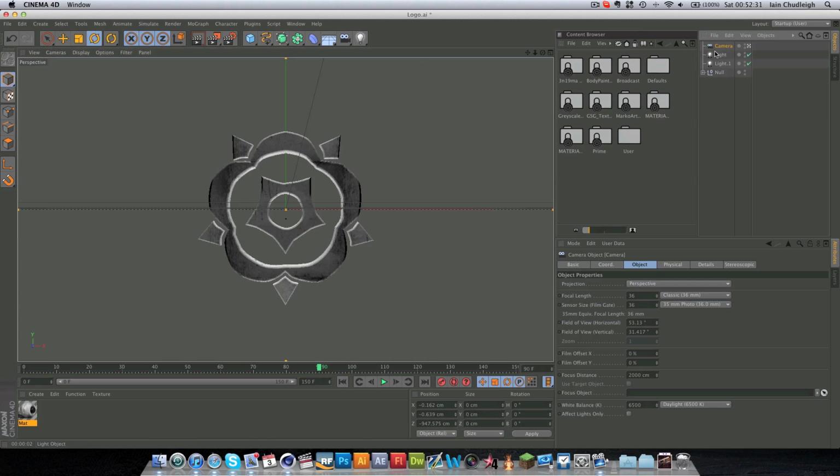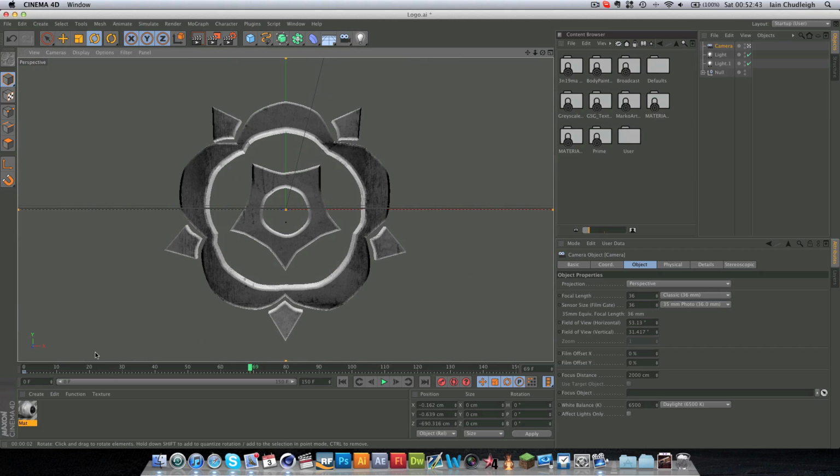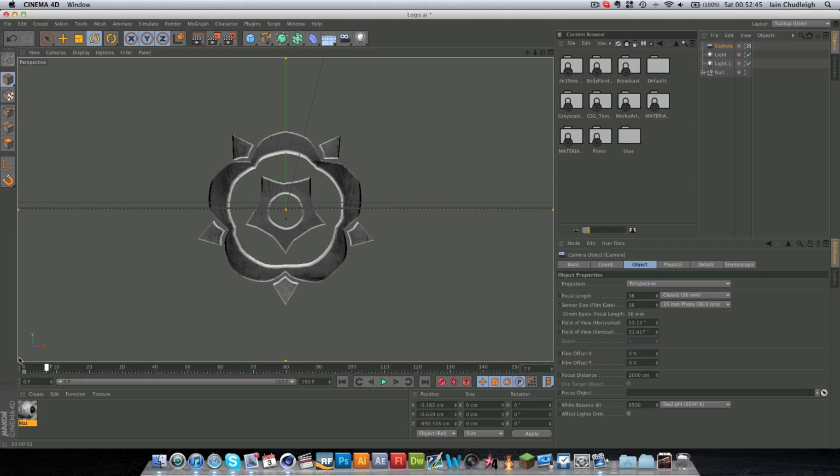Now we don't want the camera to move at all, and so to make sure we don't accidentally do anything, just insert a keyframe. It doesn't matter where, however I normally use 0. This means if you accidentally zoom in, when you move the timeline, it will go straight back.